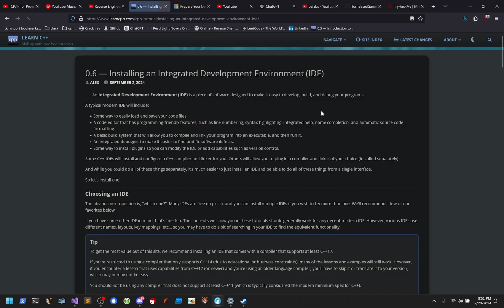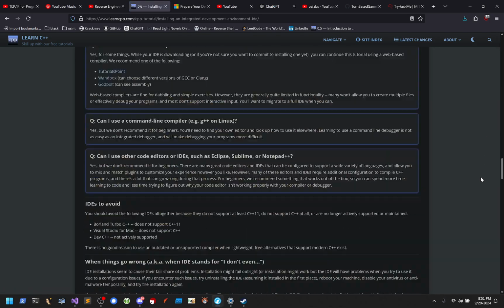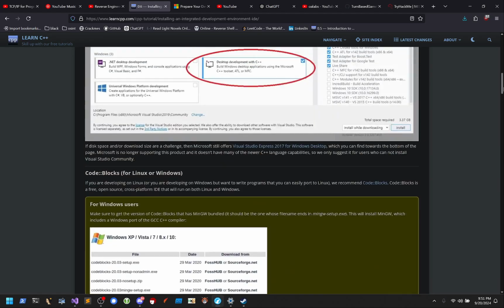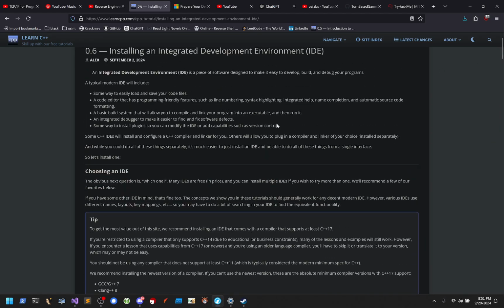Installing an integrated development environment. Okay, this is going to be going through installing Visual Studio. This is pretty easy. I guess I'll go through it, yeah.